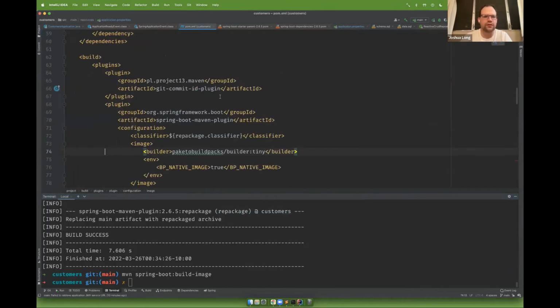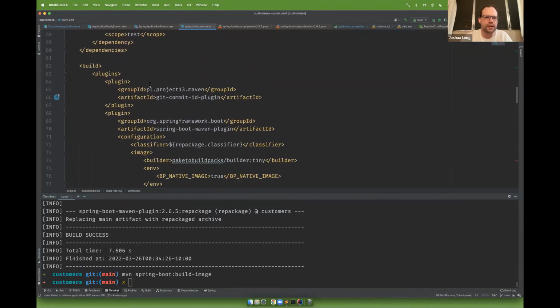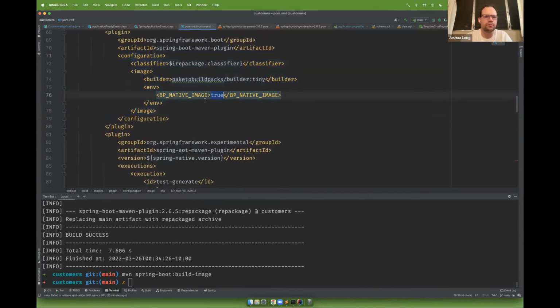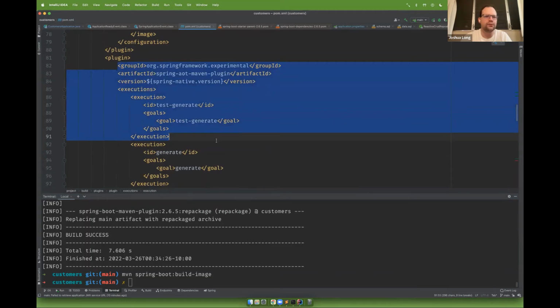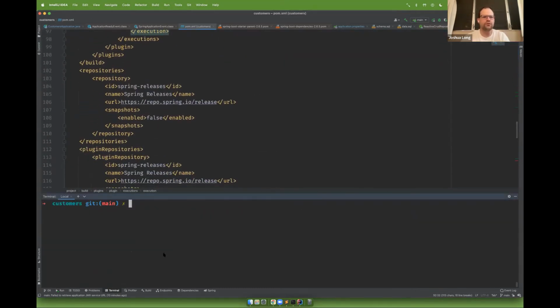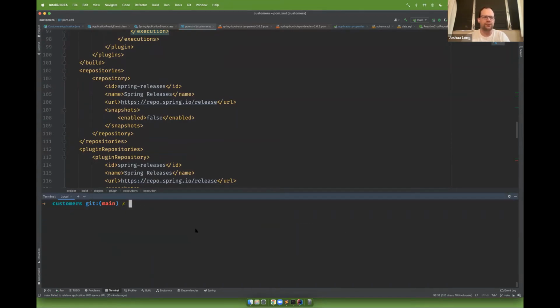I didn't have to do anything to get it there. It's on the build class path. You can see Spring Native, and there's a Maven plugin down here. The Spring Boot Maven plugin has been configured to create small container images. We've got the Spring Native AOT Maven plugin that's there. So all that's there. What I'm going to do is build this application. I'm using GraalVM. So if I do java -version, you can see it says GraalVM CE 22.2.0. I can do mvn -Pnative -DskipTests clean package, right?